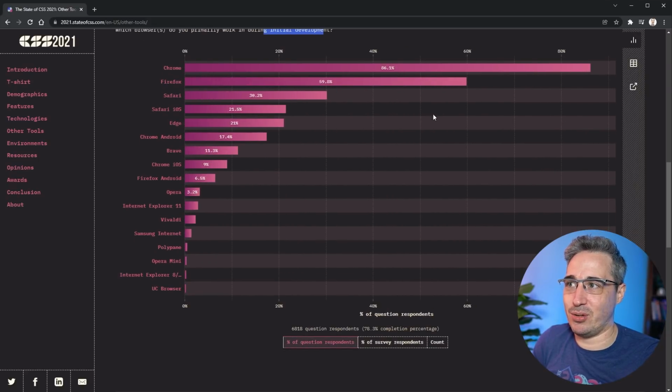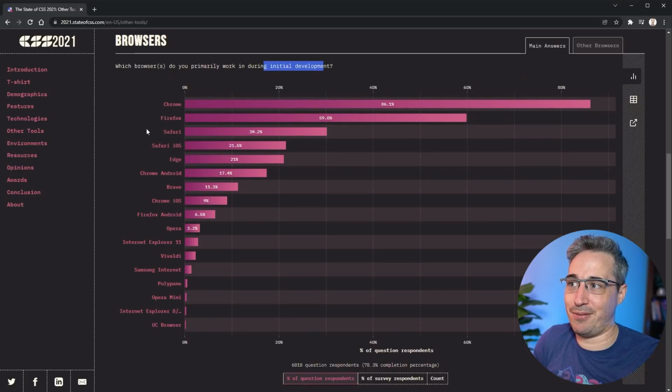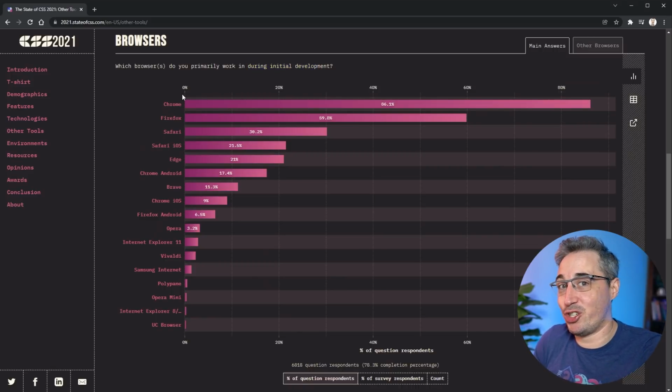Percent, yeah, so pretty much everyone's using Chrome and Firefox and Safari, I'm guessing, or maybe some are mixing in Edge there instead of maybe Chrome. I'm not sure. So this is you working during initial development. So I guess people are making sure to use multiple browsers even during initial development, which is a good thing to do, so you don't run into a nasty surprise later on.